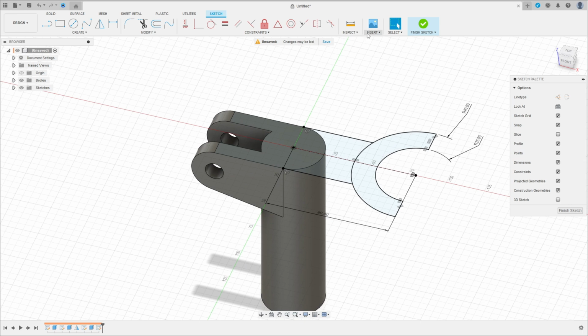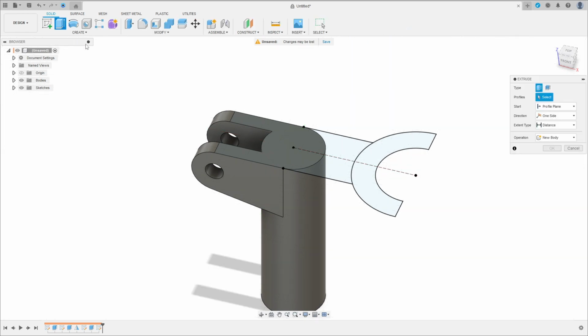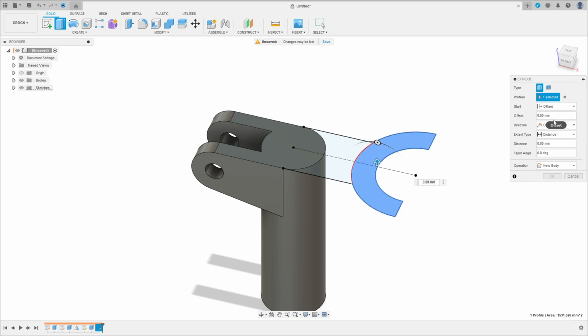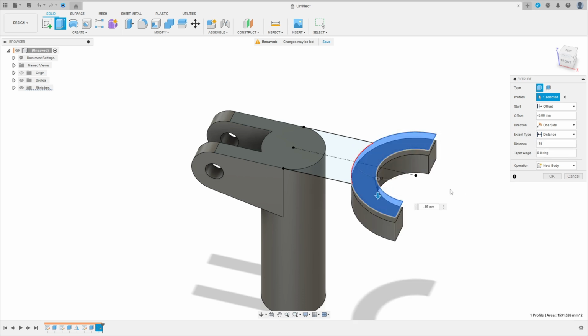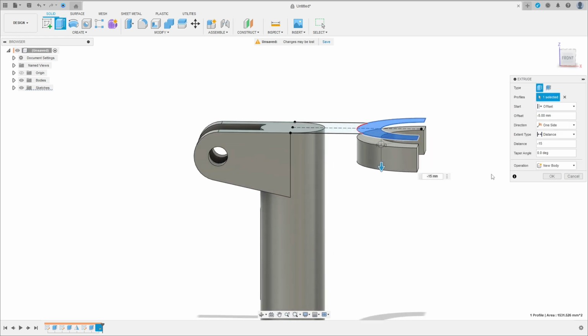Now go to finish the sketch and go to Extrude. Select this profile and the start here is offset. The offset is -5 millimeters. And the distance is 15 millimeters. -15 millimeters, okay? Operation new body, press OK.